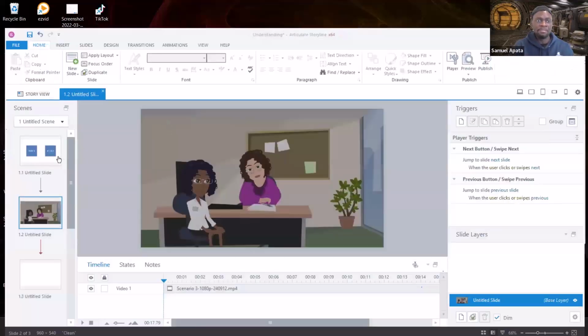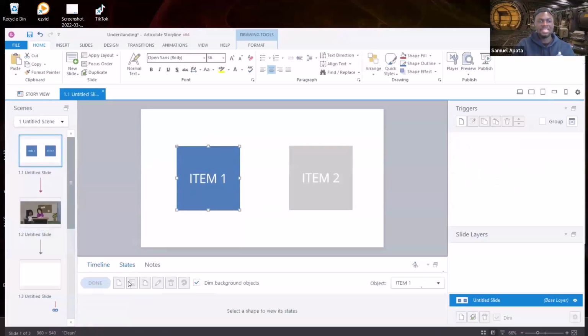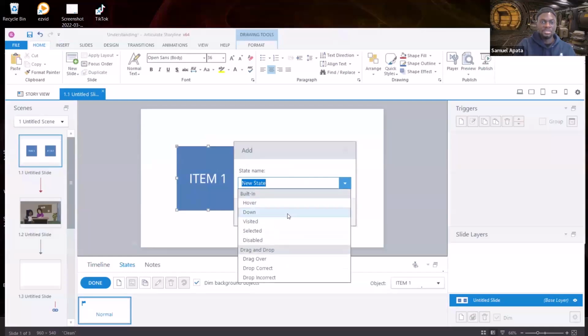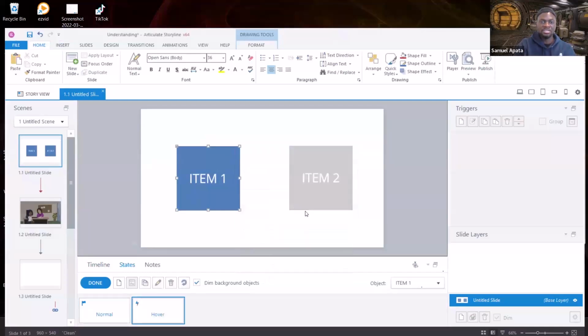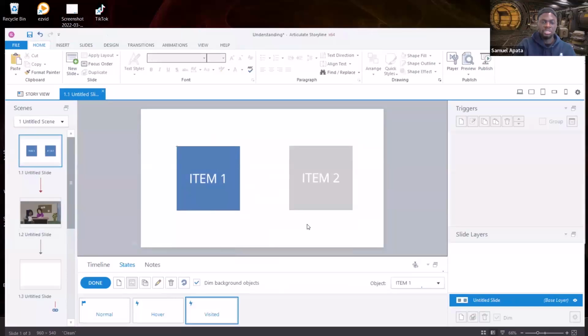Let's talk a little bit about states. With the state menu, you can add different states to each item. So you can have the hover state, you can even have a Visited state. With the hover state, it creates duplicates of the same item.